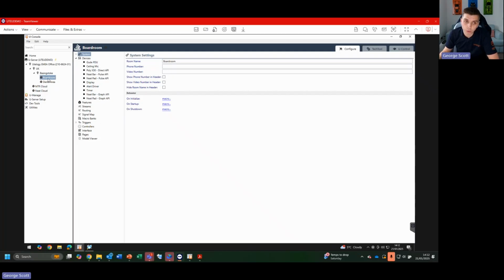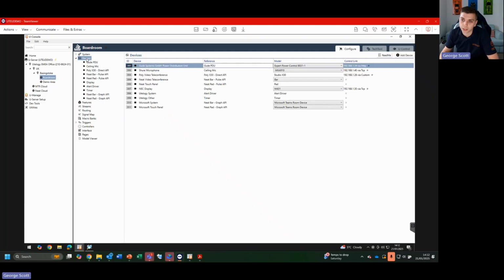And then we onboard a room. So for example, here I've got my boardroom, and this is actually going to be the room that we'll be using throughout the entire demo. So you'll see a common theme here in terms of devices and the elements that we're going to be looking at and controlling. But obviously the first thing we need to do is onboard devices into the system.